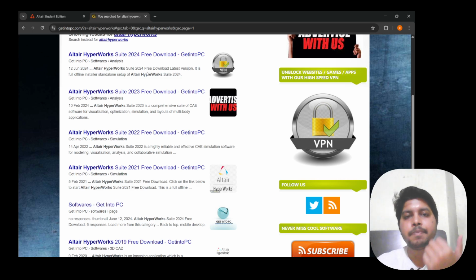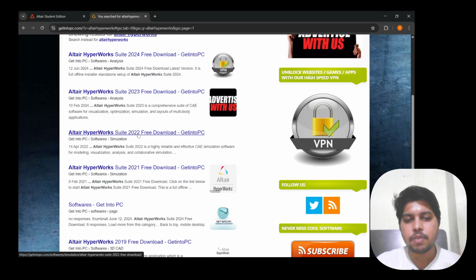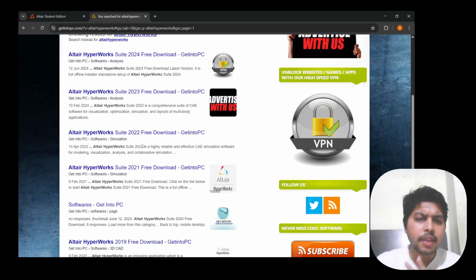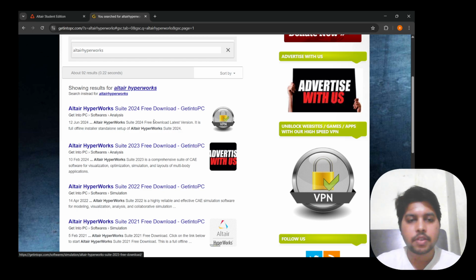Now we even have 25 and 26 versions, but industries still use only the 24 version at most. Initially, any industry uses only the 22 or 21 version. So get hands-on experience with the 21 version, and you'll understand what each and every tool is and what the different options are. Once you understand everything in the 21 version, you can easily switch to the 24 version, because it's just an upgrade of these versions.